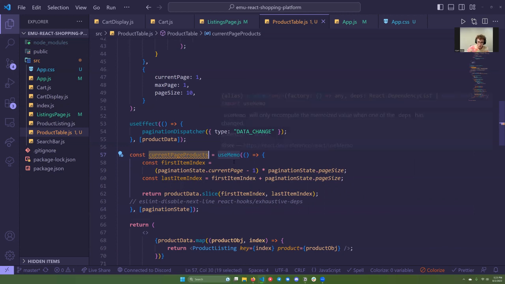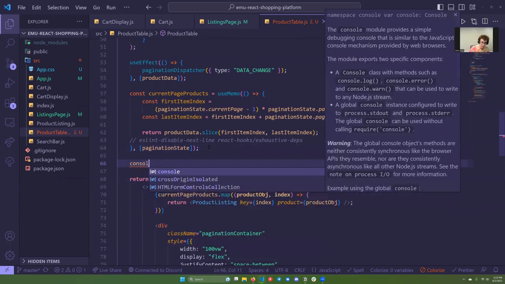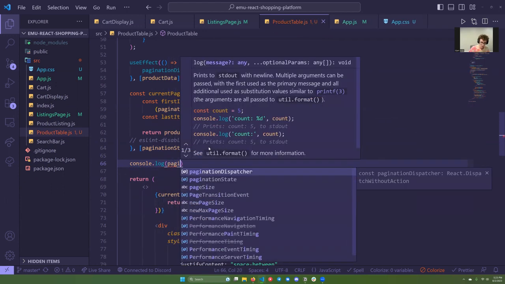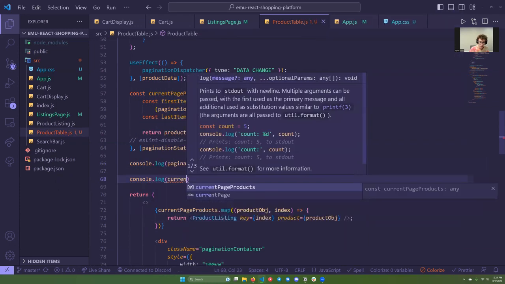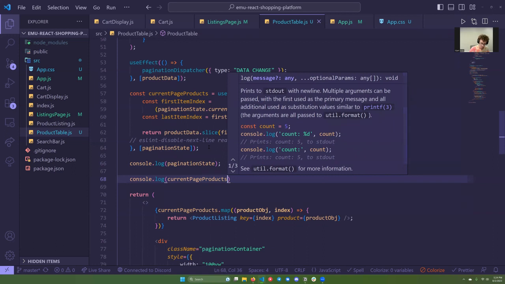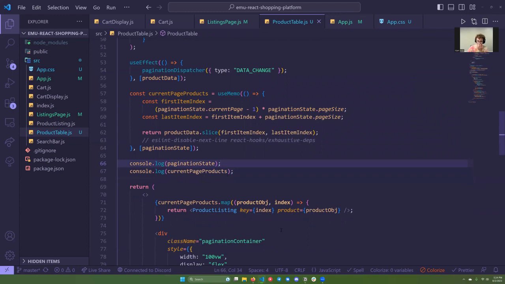All right, so we have this use memo, and what this returns is a smaller array that just has the products we want. And so we can go ahead and replace our product data.map down here with our current page products.map. This will only show in the grid the things that are currently supposed to be there. So I'm going to console.log a bunch of different things here, just so that we can see what's happening. And every time the page re-renders, it's going to print these out. And let's test this out and see what happens.